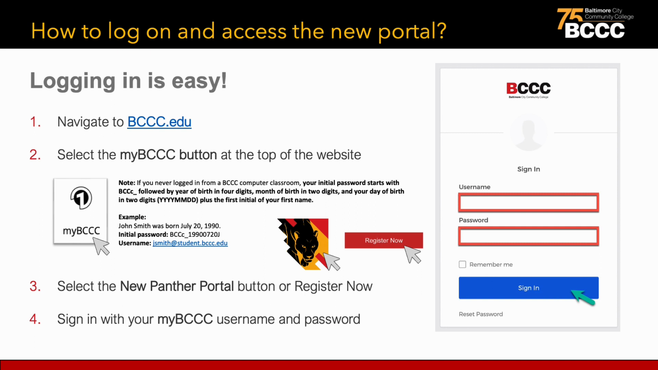Logging in is easy. Step 1. Navigate to bccc.edu. Step 2. Select the My BCCC button at the top of the website. Step 3. Select the new Panther portal button or Register Now button. Step 4. Sign in with your My BCCC username and password.